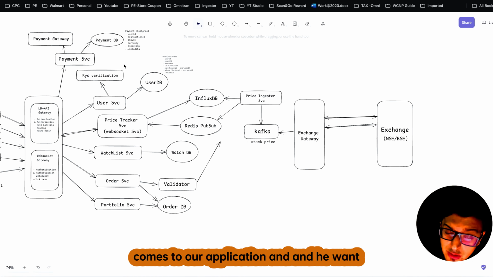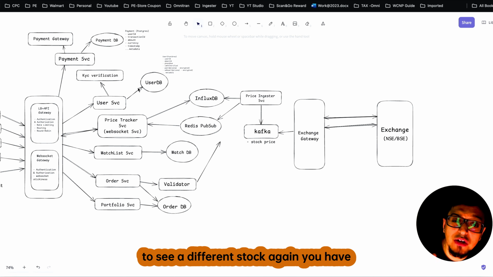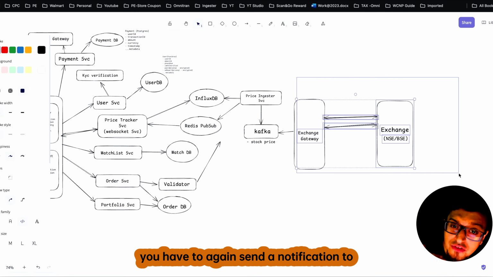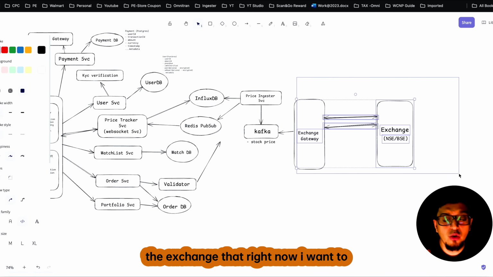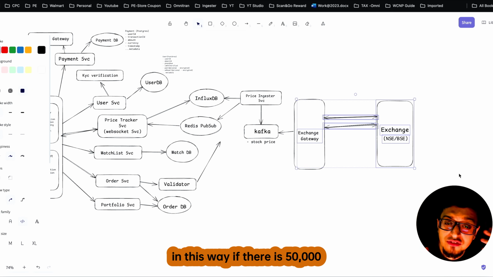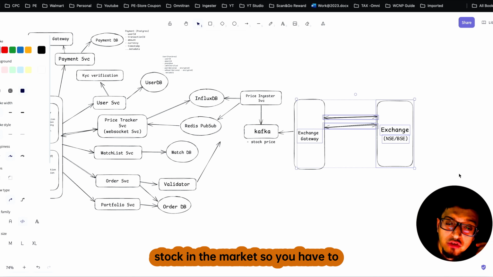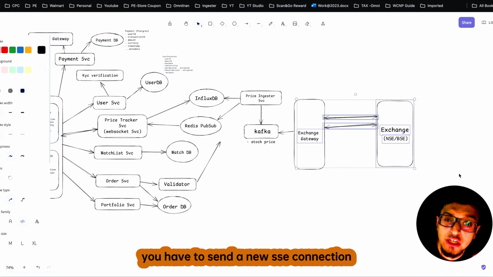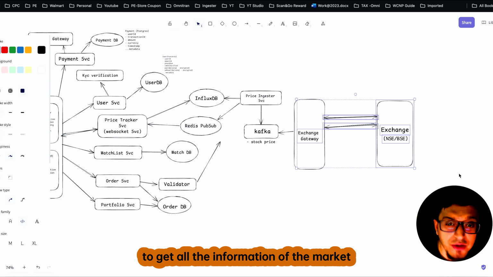Now once the second user comes to your application and wants to see a different stock, again you have to stop the existing connection, and after that you have to send a notification to the exchange that right now I want to see the price of the two stocks. In this way, if there are 50,000 stocks in the market, you have to keep on killing the previous SSE connection and open a new SSE connection to get all the information of the market.